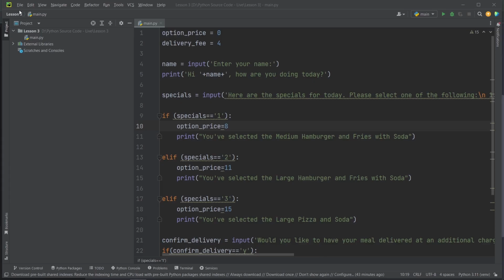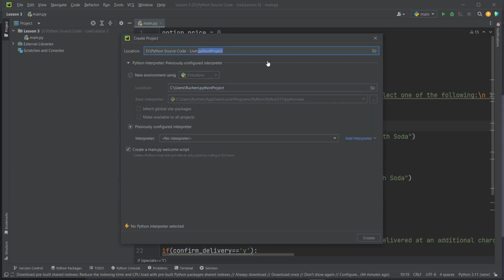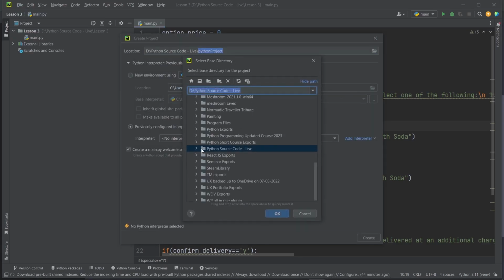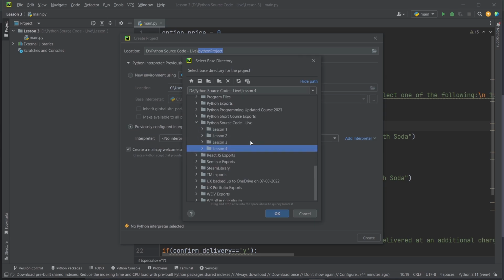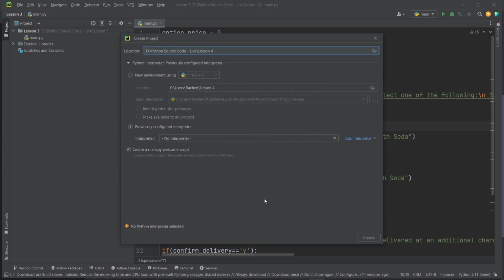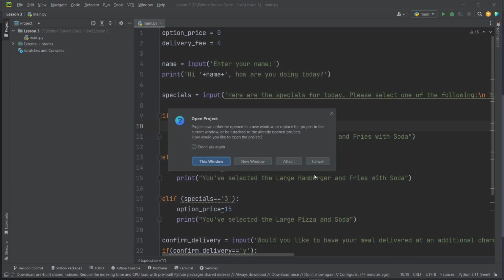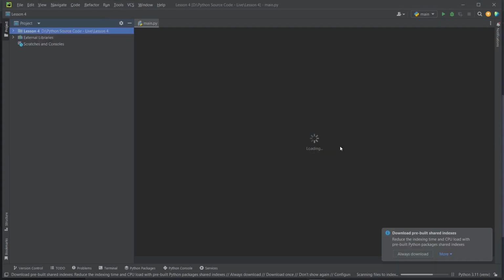Now, as usual, we first have to create a new project. So I'll simply rename this project. I'll ensure that I'm located in my project folder tree over here. I'll then create a new directory and I'll simply call this lesson 4. I'll expand on this, click OK, make sure that my interpreter is set, and then I'll go ahead and click create. I'll open this up in a new window.